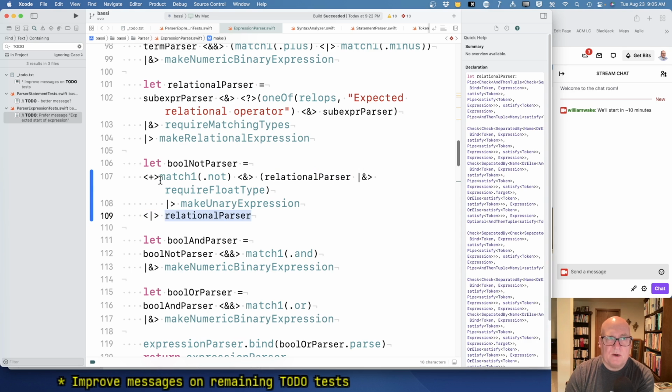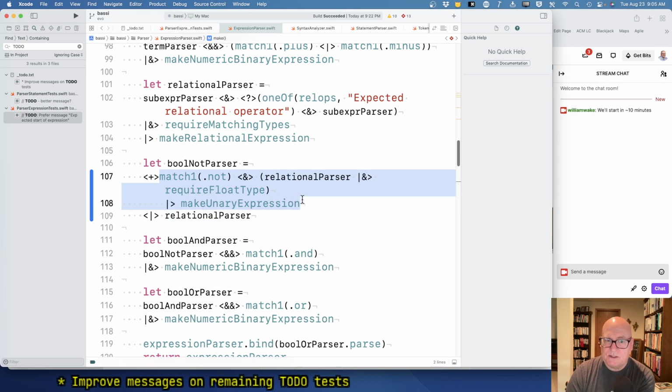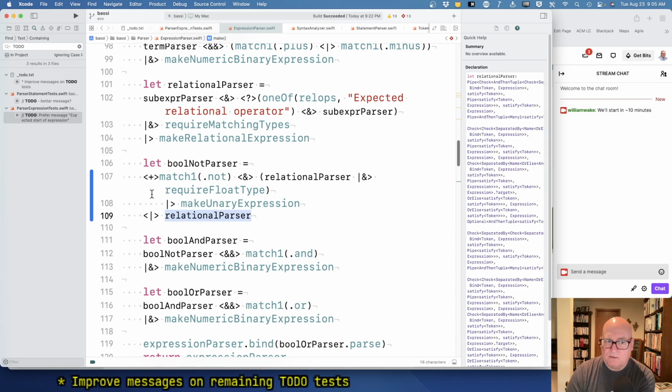So if you look at it from a grammar perspective, these two were the same, whether I did relational first or match one not. If you look at it from the operational point of view, we're saying we're privileging the second of the alternatives. So the last alternative gets the privilege. If there's a tie, its message dominates. And I think it's silly to say you didn't match a not, because why would you? That's kind of arbitrary. Start of expression is definitely better. So I think swapping these will give us a different message, because of that ordering.